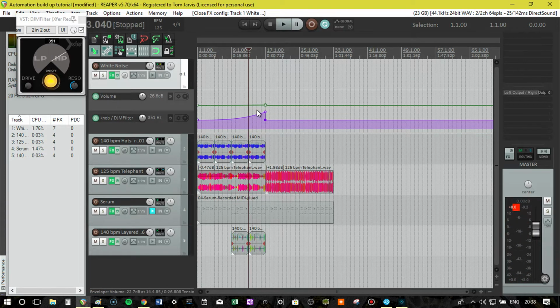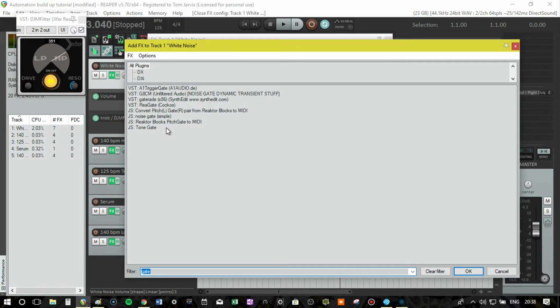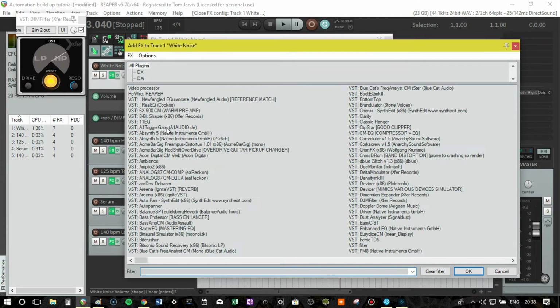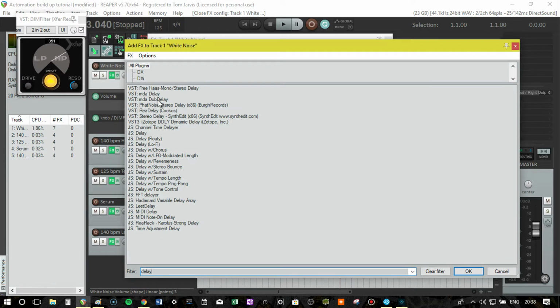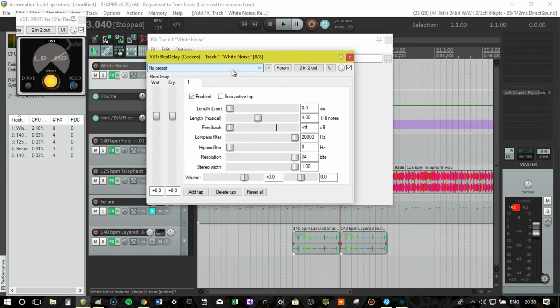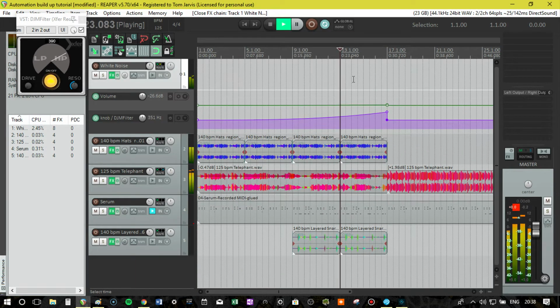Now, interestingly, you can hear that the white noise isn't on permanently, it's only kicking in when the sound is there. This is really quite handy because it sounds less and less like a white noise sweep. So let's just add a delay and it will suddenly sound a lot more musical. So let's just use Reaper's stock delay, 5-tap ping pong. Let's have a little play about.